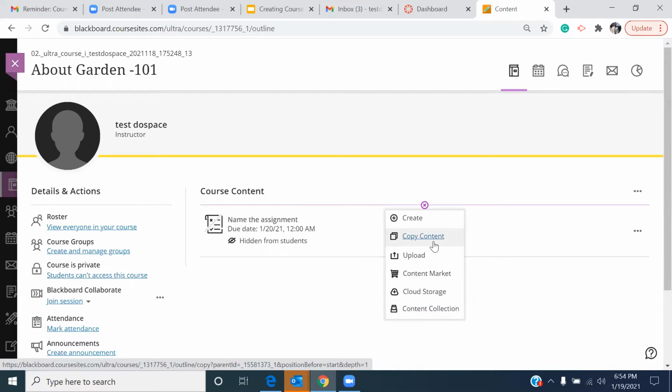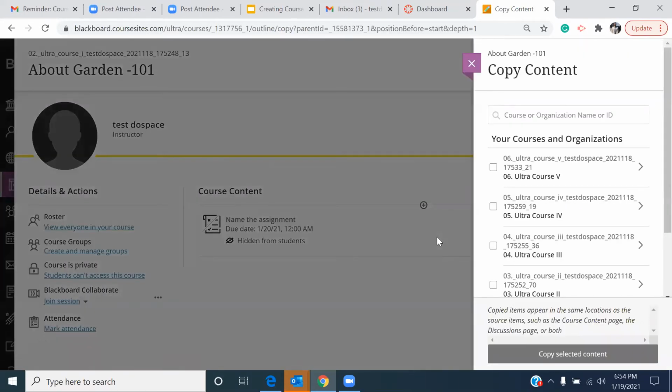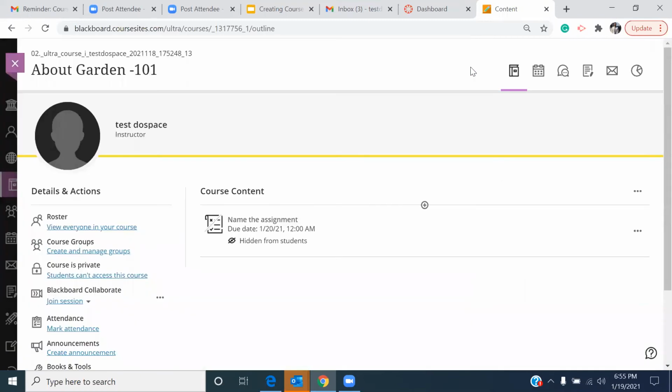So you can come here and click on copy content, and then it's going to take you to a list of all the courses from your organization. You can also look for open courses, where people don't worry about rights. You can just write the course name or course number here, and you can copy the content if you have permission.